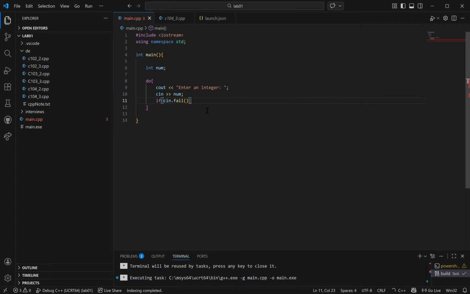So if the user enters an invalid input, we'll clear the error state. And then we'll ignore up to the first 1,000 characters, up to the newline character. And then we'll tell the user what they did wrong: invalid input, please try again. And then I'll just loop back up to the top and we'll do this while cin is invalid.